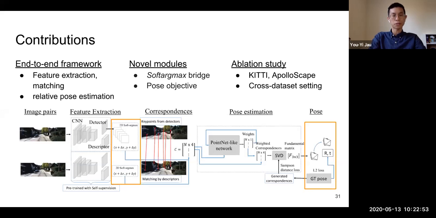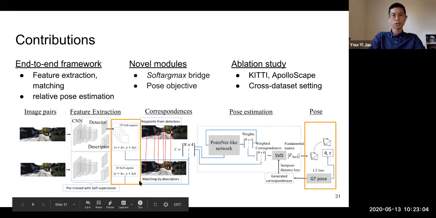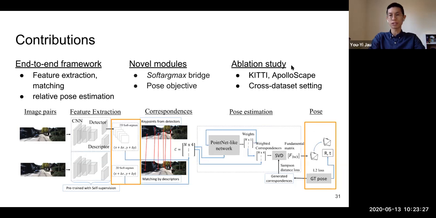So we propose an end-to-end framework from feature extraction and matching to pose estimation. And we propose novel modules, including the soft argmax bridge, to connect the feature extraction and pose estimation and make the gradient able to flow back to the feature extraction so that we can optimize the whole pipeline using a pose objective. It is the final goal of the estimation, and we optimize based on this. And we've done an ablation study on the KITTI and ApolloScape datasets, especially in a cross-dataset setting.